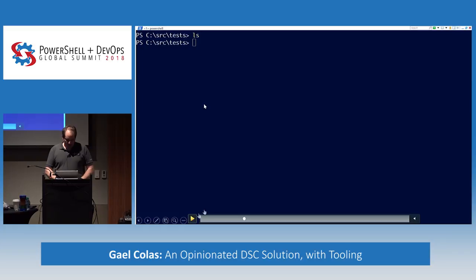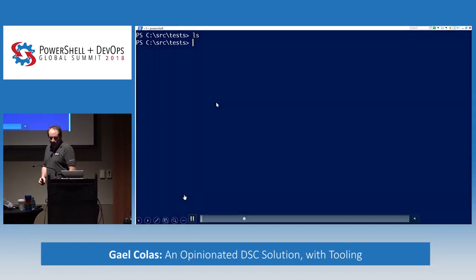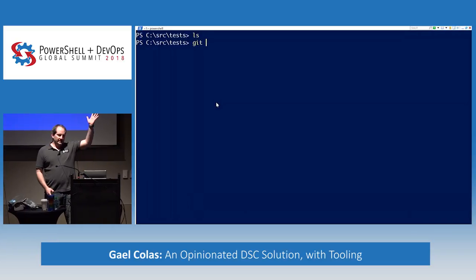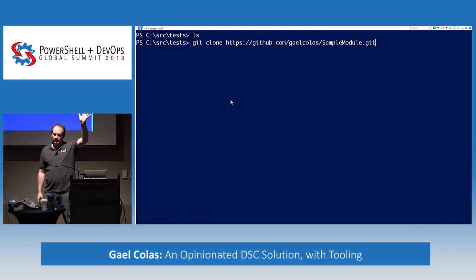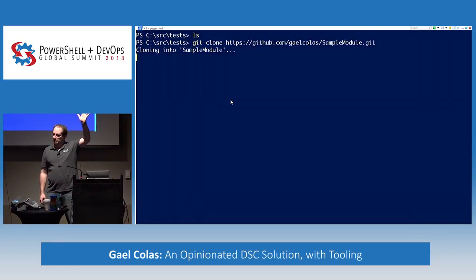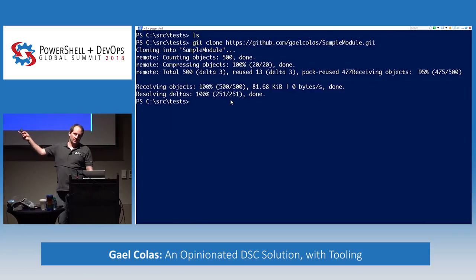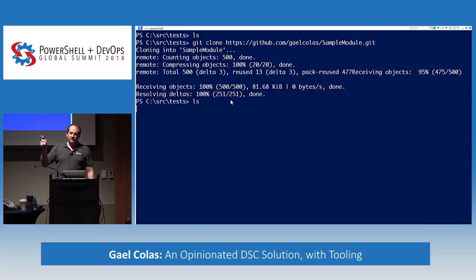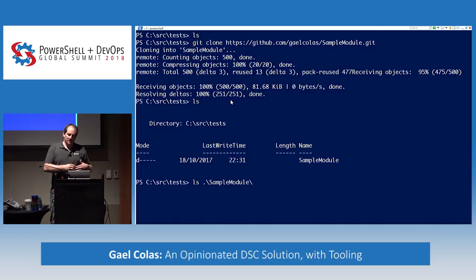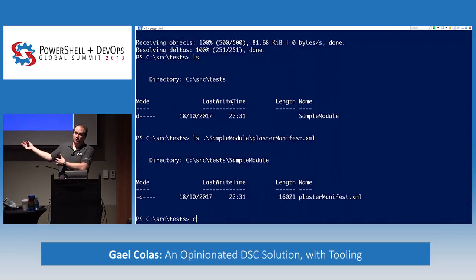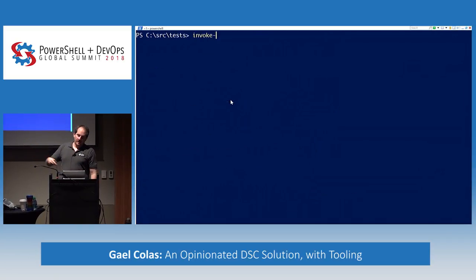If I can start it. There you go. So the idea is, if you don't already have a release pipeline for modules, this is going to get you started very quickly. It's a project I've done, which is a Plaster template, if you're familiar, so you can just do it. So this is how you would create your module based on that template.